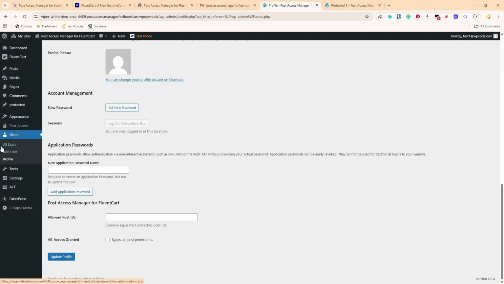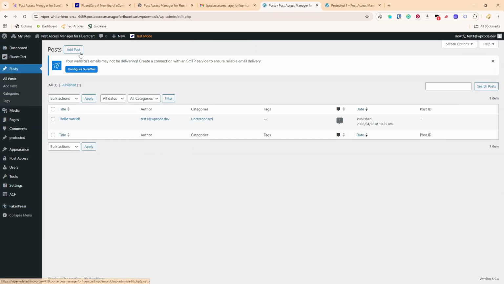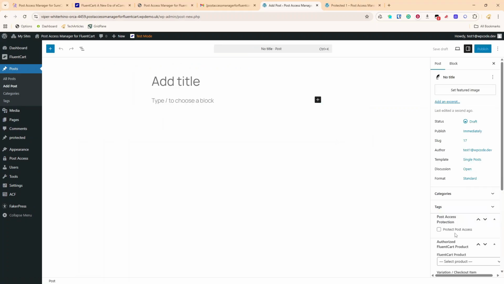And what I'm going to do now is show you All Access. And to do that, I'm going to create a post and we're going to protect it. I'm not going to give it a purchasable item. So the only way you can get this post is if you buy All Access, because trying to purchase the post otherwise will just send you back to the home page.